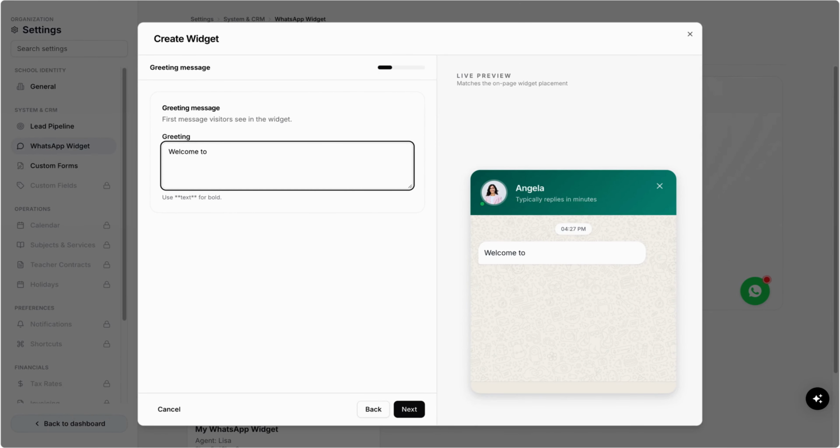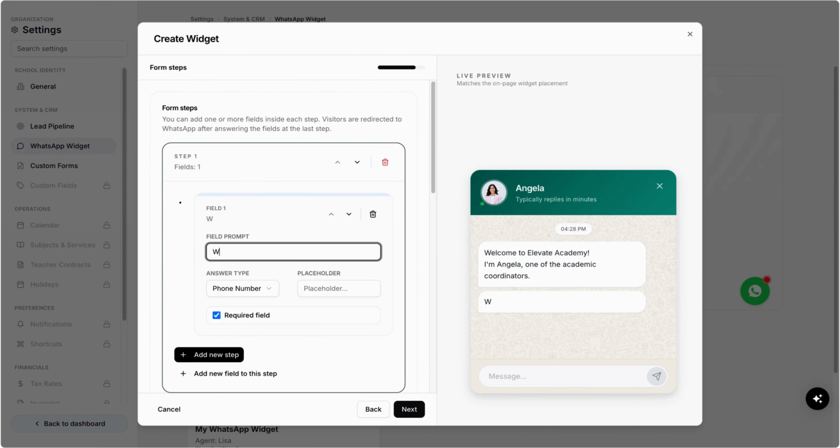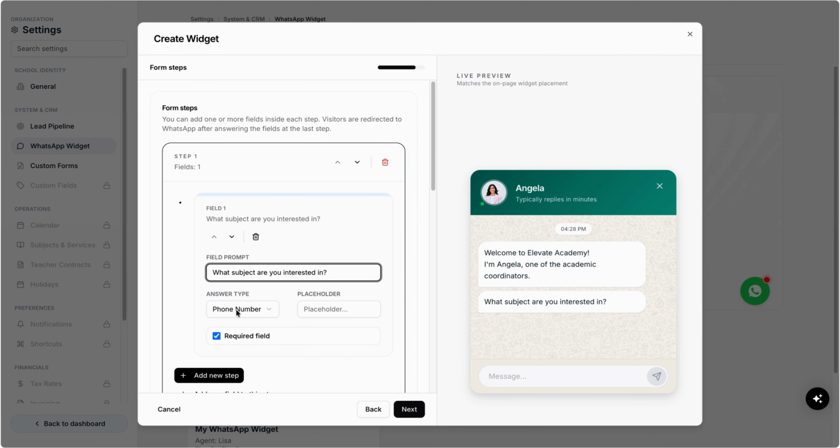Keep your greeting short and warm. Something like, "Hi, what programs are you interested in?" Or, "Do you have any questions about our programs?" Asking for a phone number up front is key. Even if the visitor doesn't complete the chat, you still have a way to reach them.